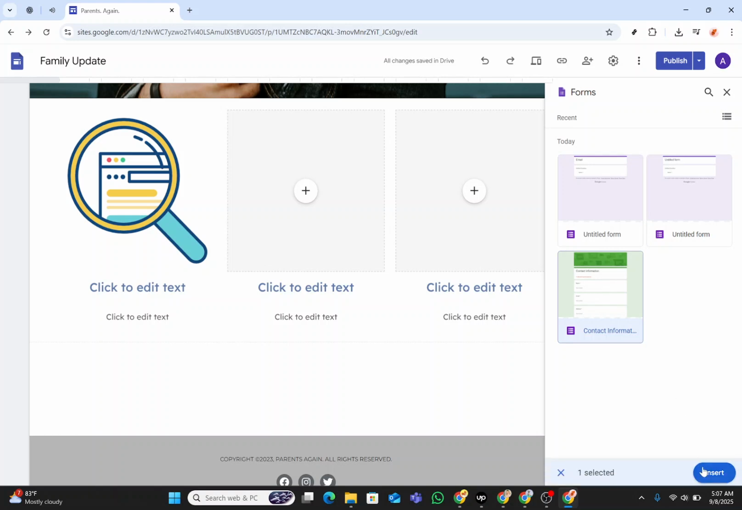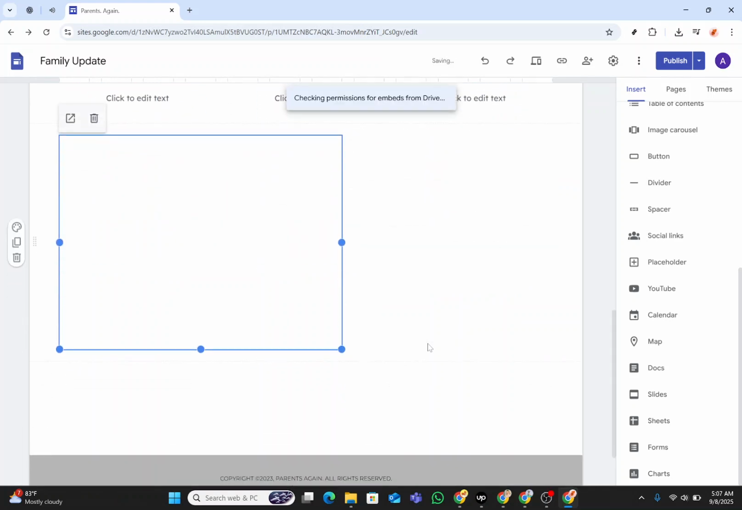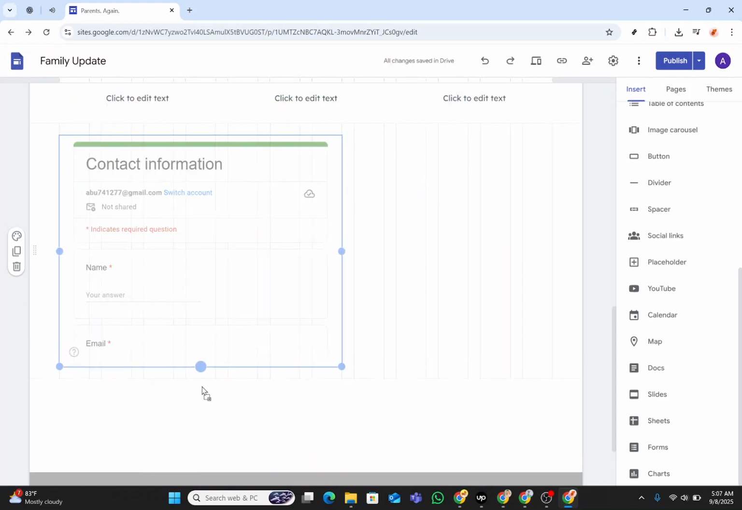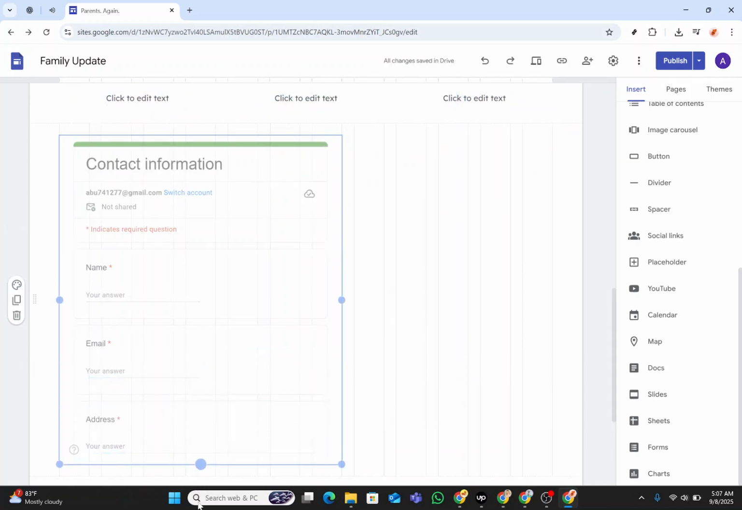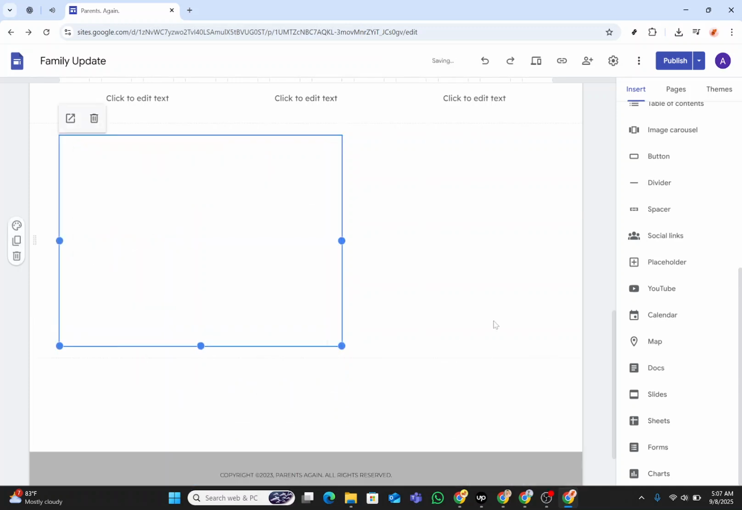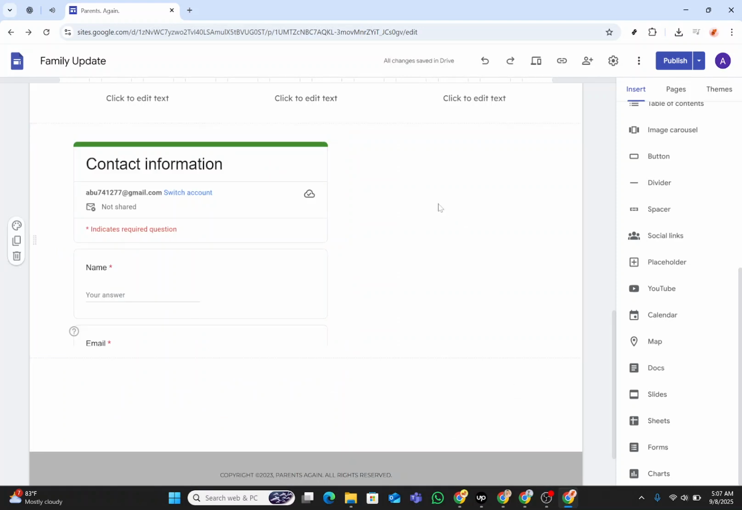Finally, once you're happy with everything, go ahead and click Publish. Publishing your page makes it accessible to everyone and ready for the world to see. Congratulations, you've just created a school club page on Google Sites efficiently and with ease. Remember, the key to a great site is regular updates, so keep your content fresh and engaging.